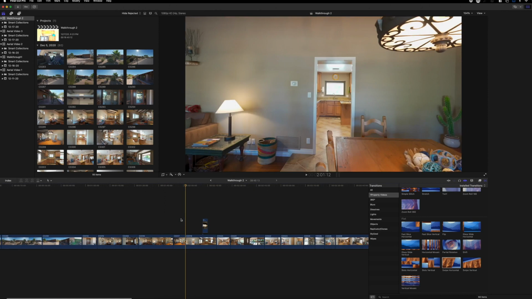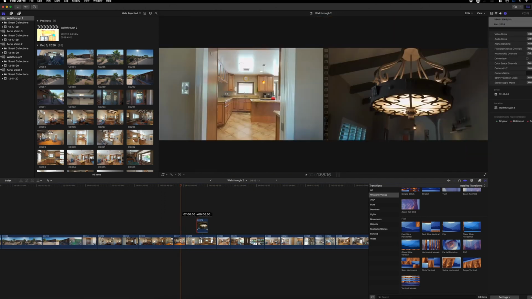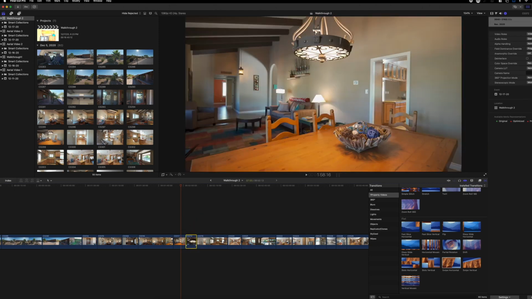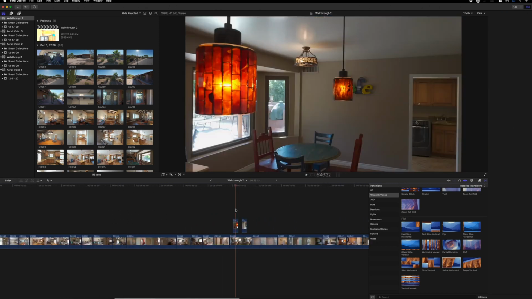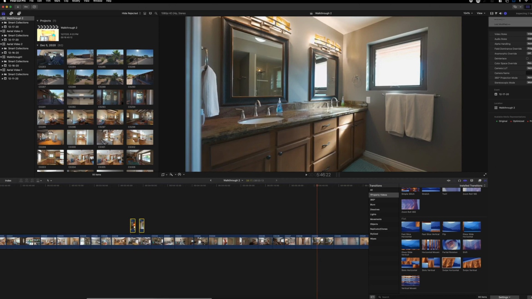All right, so here's the shot of the fixture. We can, whoops, I extended that. Let's grab it, drop it on the timeline. This one, all right, these two are kitchen. So let's go to the kitchen.